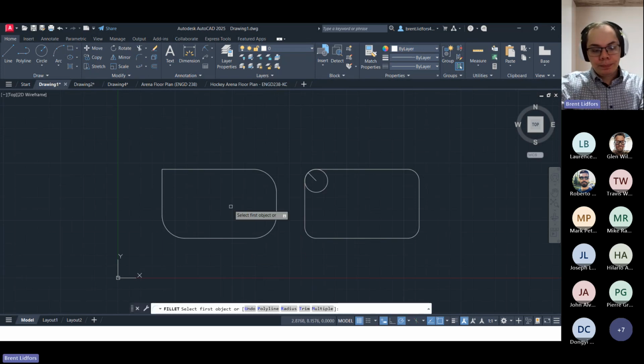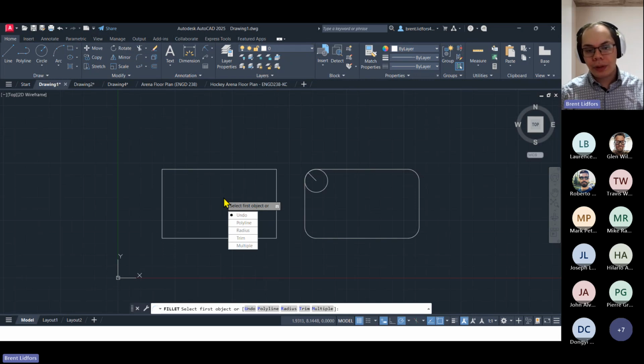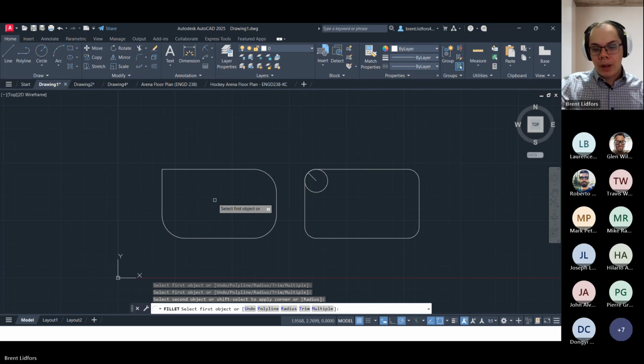With multiple as well, we also have undo in this list. Undo is obviously going to undo the most recent fillet if you're using the multiple tool here. So if I do multiple and I do multiple fillets here, let's do three, then undo is going to undo my most recent fillet in this sequence here. So undo, and it'll undo the most recent one, and so on and so forth. Okay.